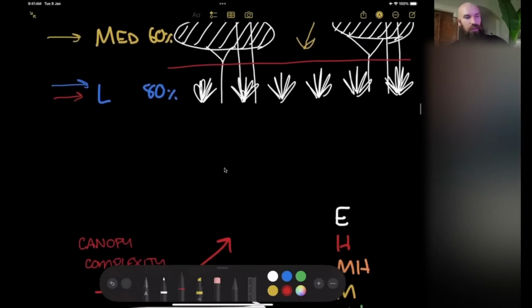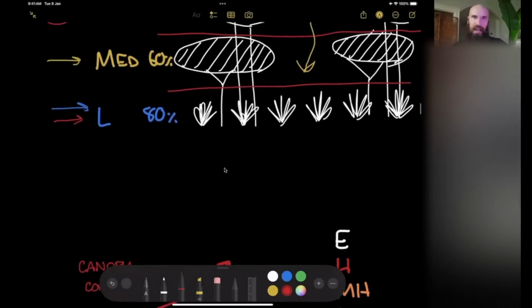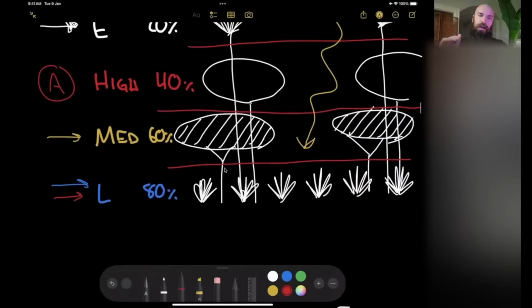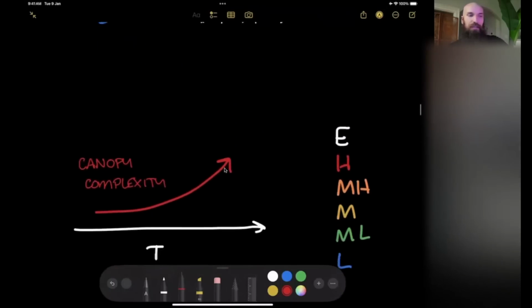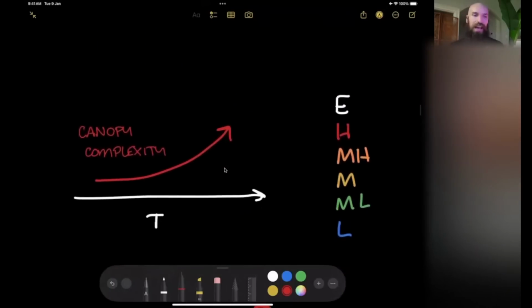Also understanding that these strata are dynamic and it becomes more complex over time. The canopy complexity will actually increase as time goes on, which means that no longer is it just emergent, high, medium, and low. Then you start to get things like medium high and medium low, and it becomes, like I said before, this more gray area. Nature doesn't fit into boxes. And so if somebody asks, what exact strata is this? The answer might just be, well, it depends.